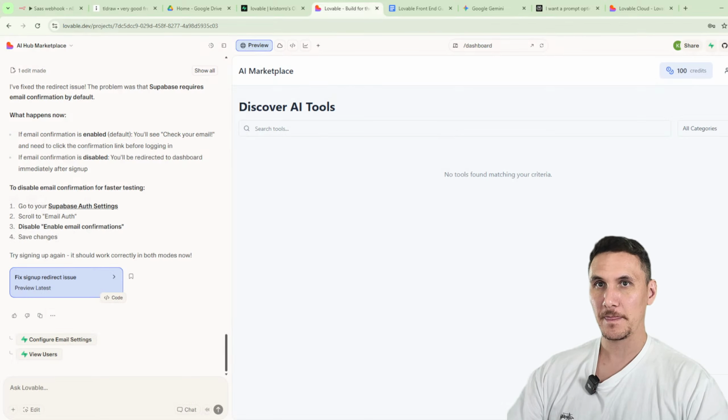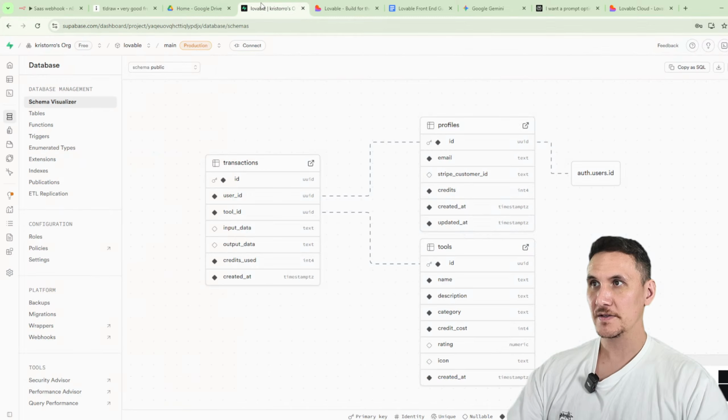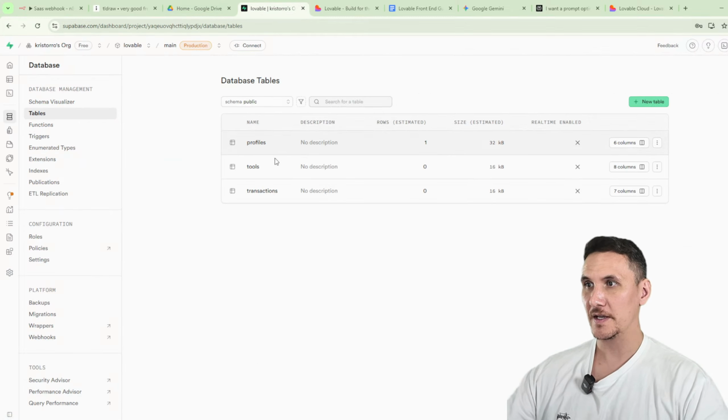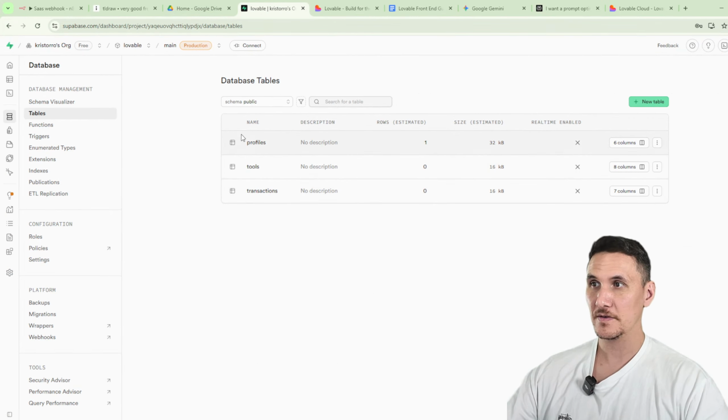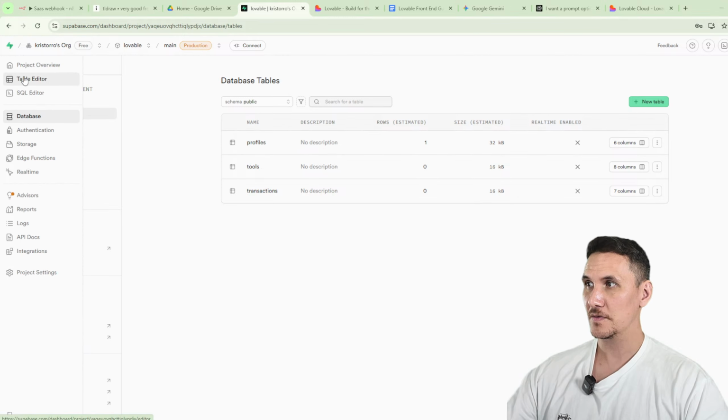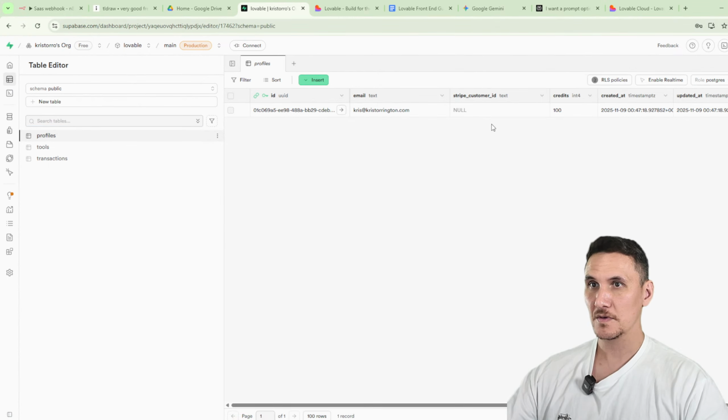That's pretty cool. So check out Loveable tables now, see if we've got any profiles. We've got a profile. Cool. You can see how many credits we've got. Okay, let's keep going, guys.